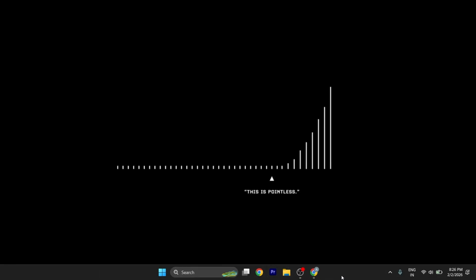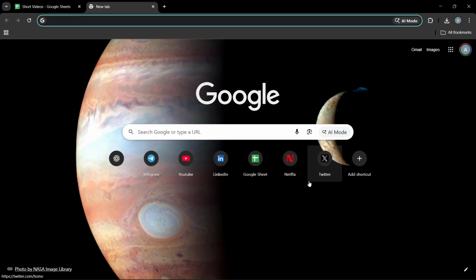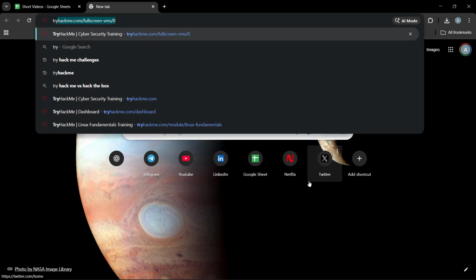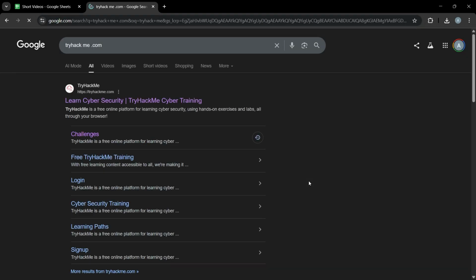In this quick tutorial I'm going to show you how you can run a Linux terminal directly in any browser for practice. Now for example, let's say this is the browser. Here you need to search for a website that is TryHackMe. Once you search it, open this first website that appears right in front of you.